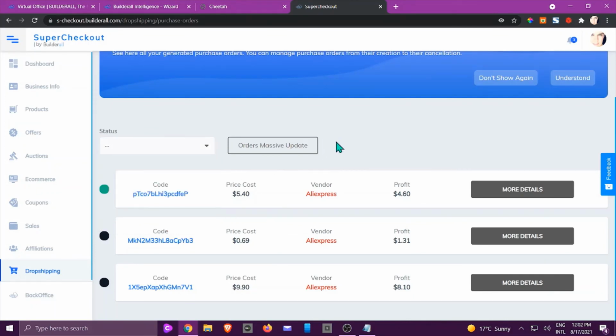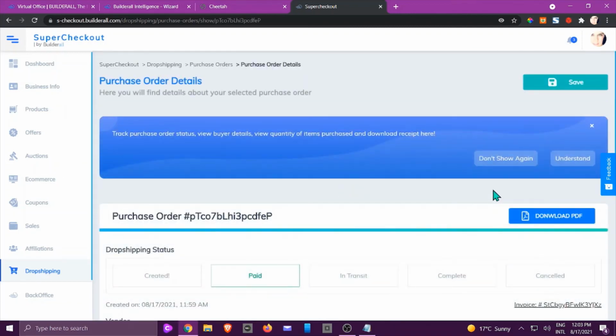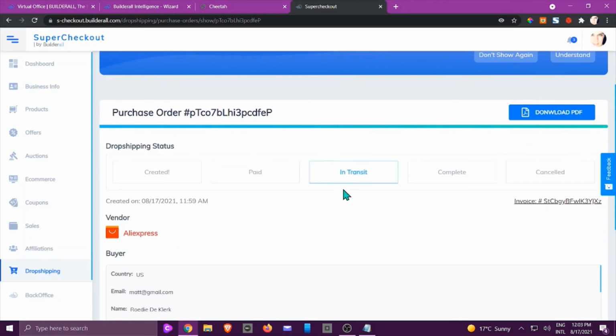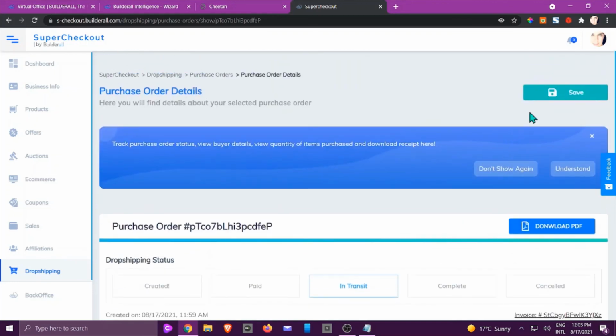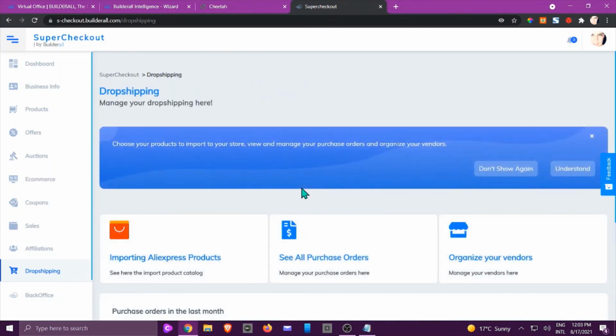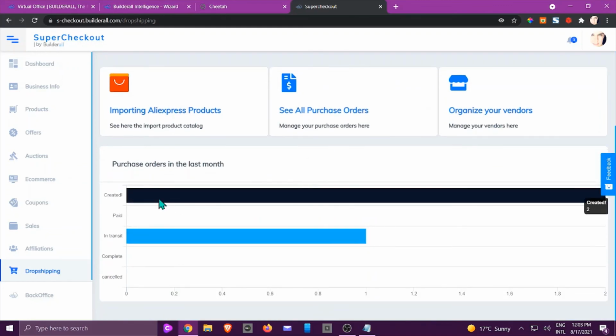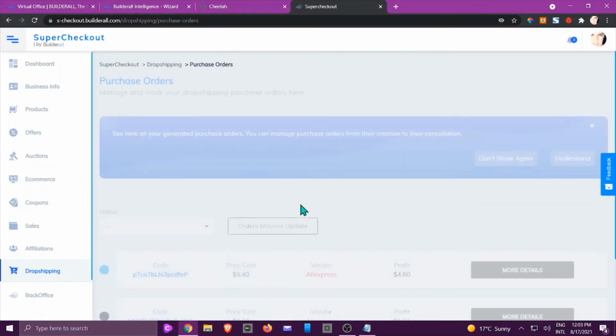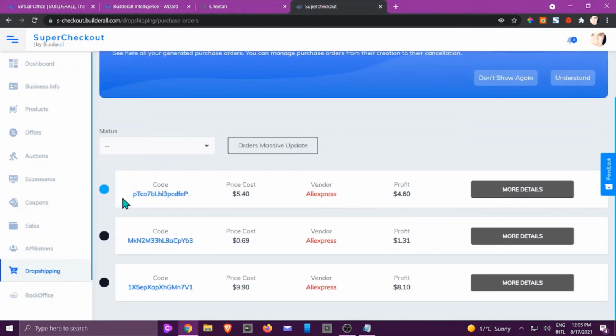So now you might be receiving an email from AliExpress that this order has been shipped. So what do you do? You're going to click on that specific product. You're going to click that it's in transit. And you need to go and save. Now the product is being updated. So if you go back to dropshipping again, here at the bottom, you can see that product has been created and what is in transit. But if you click on the specific product again, you're going to see that it's been updated right here. And that is how you would be able to do all the different kinds of things.